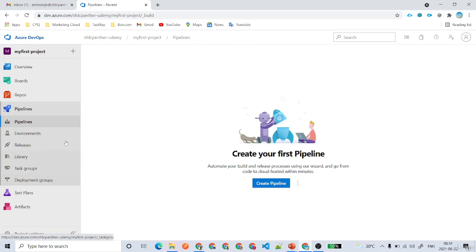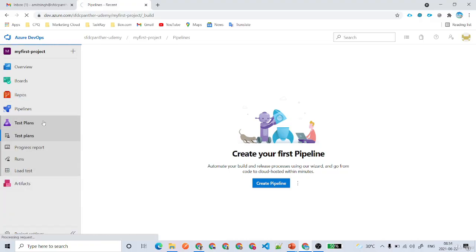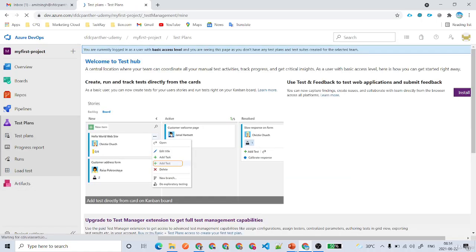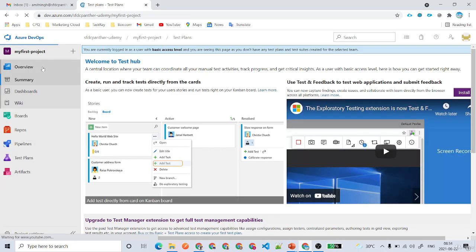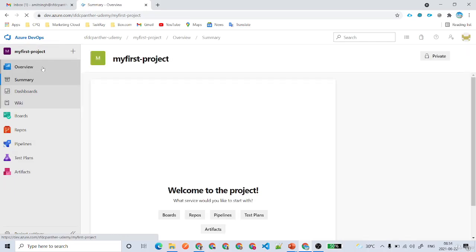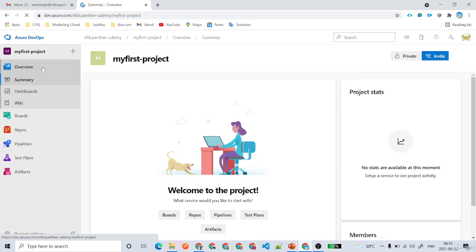These are the pipelines where we can create our own pipelines. We mainly will be working on this pipeline and repository part. Then we can also create test plans and artifacts. So this is a very basic overview of Azure DevOps, and we are going to talk about every bit and piece of this DevOps because I have noticed most of the companies are using DevOps and Jenkins as their primary CI/CD tools.